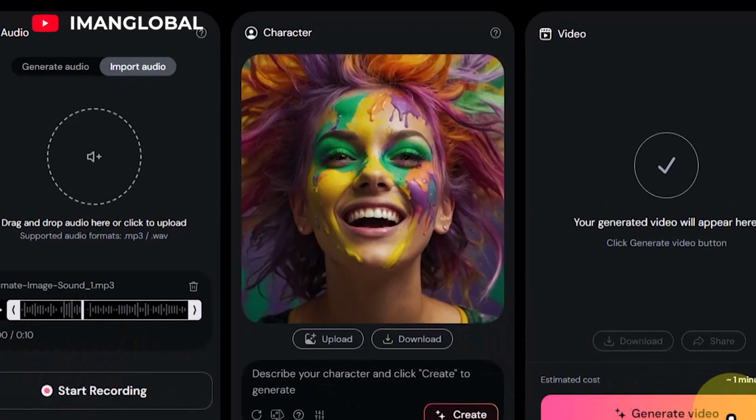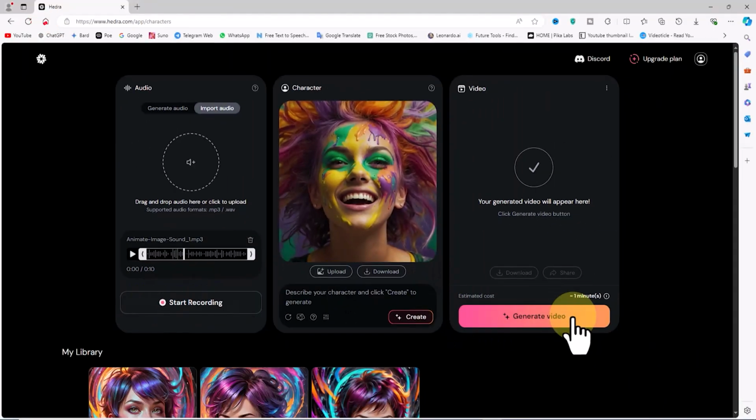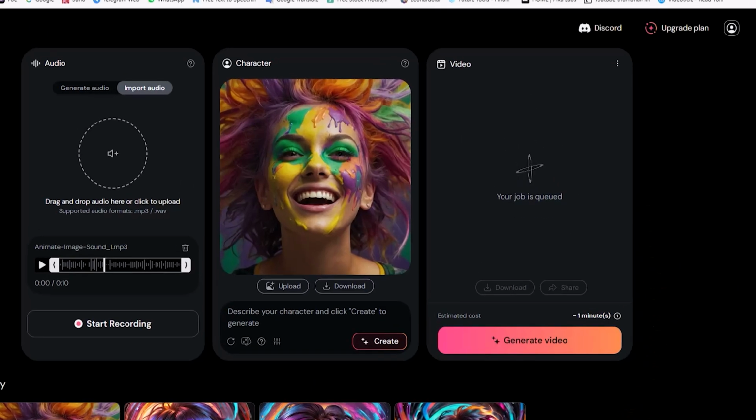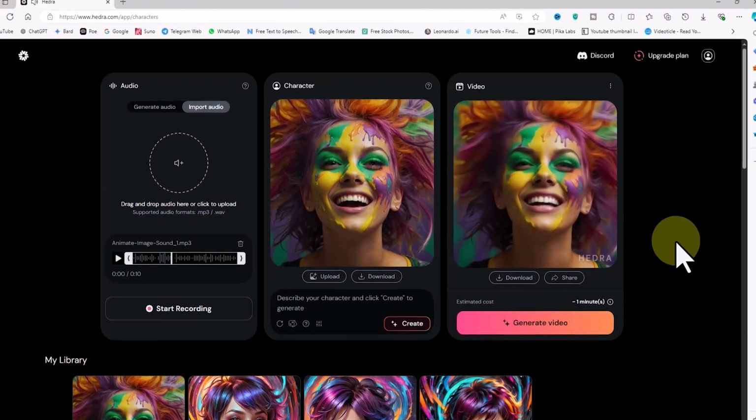Now, in the character panel, we have an avatar that should read our audio file and sync its lips to that sound. For this, click the Generate Video button in the video panel. Your request will be placed in the queue. After a short while, the video will be ready. You can play it.